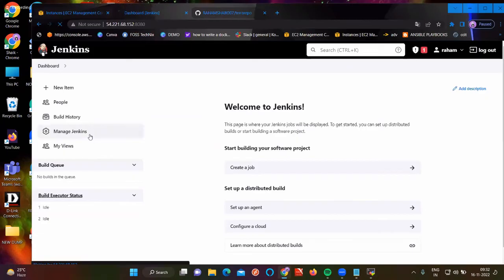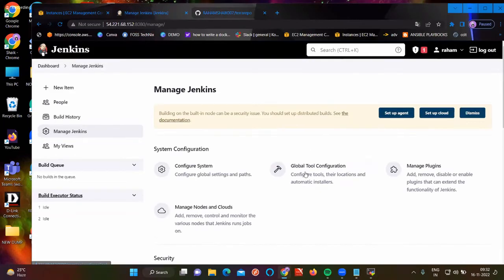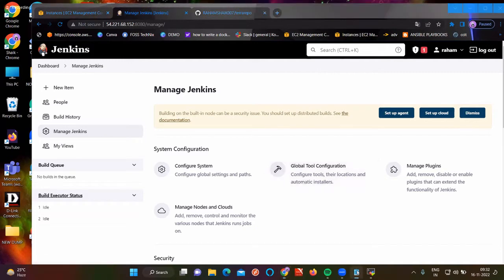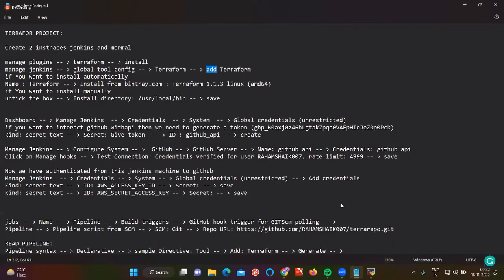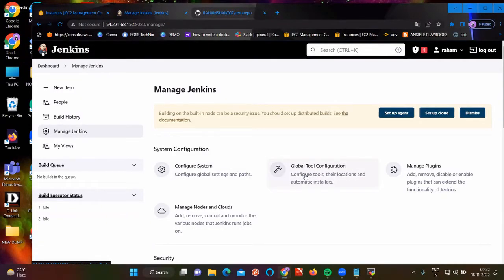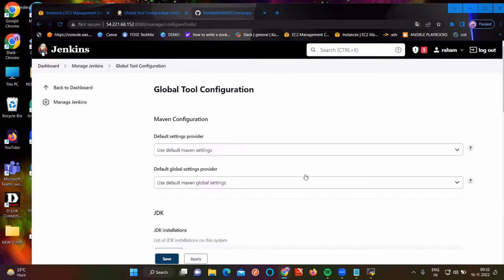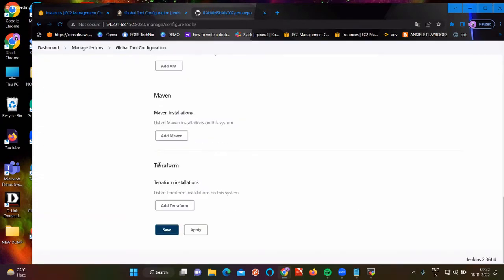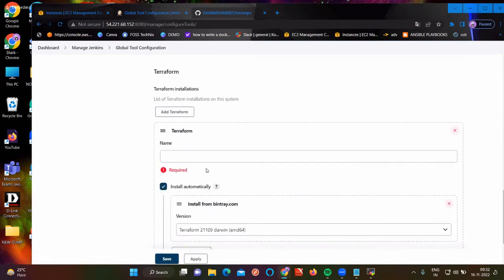So Manage Jenkins and here Global Tool Configuration. But here you need to check whether we need to go to Global Tool Configuration or Configure System, because both are configured, right? So don't get confused. Global Tool Configuration. Here we have installed the Terraform plugin, right? So Terraform, you will see at the bottom. Are you seeing Terraform here? Click on Add Terraform. For the Terraform name, give Terraform only.